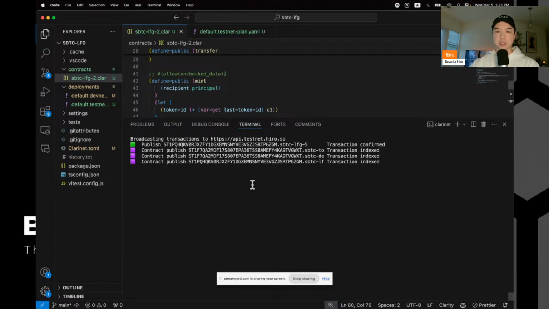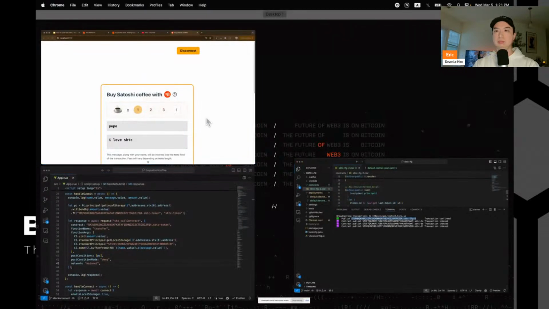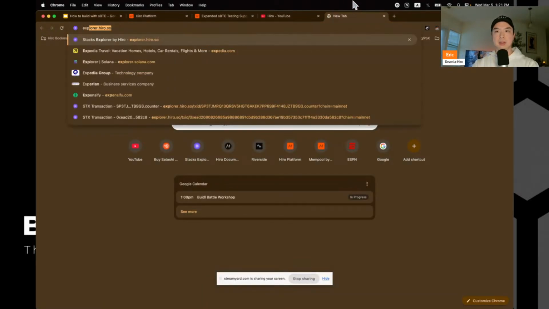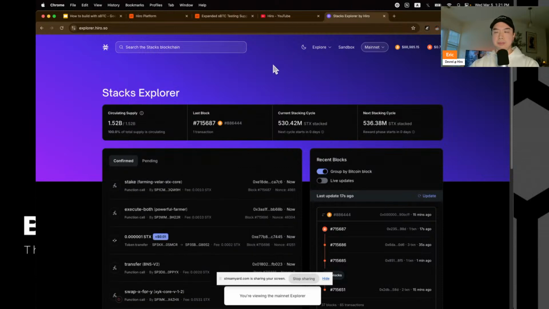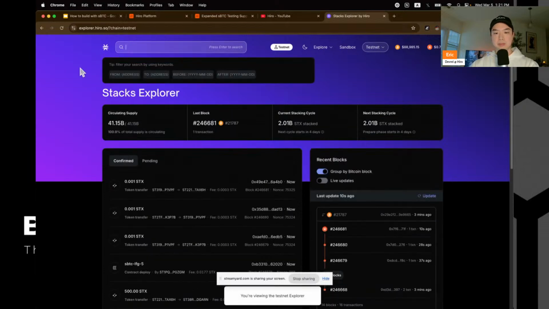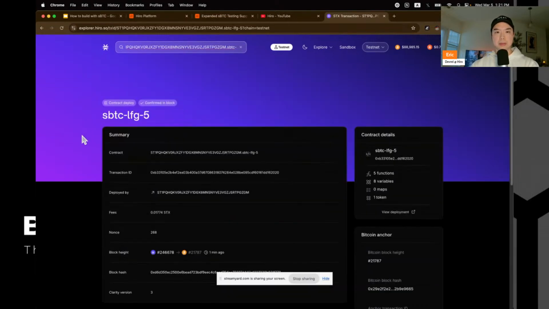So cool. It's been confirmed on the testnet. Let's go ahead and look it up. Okay, and we will change it to testnet. Awesome. I've been able to deploy my NFT contract.